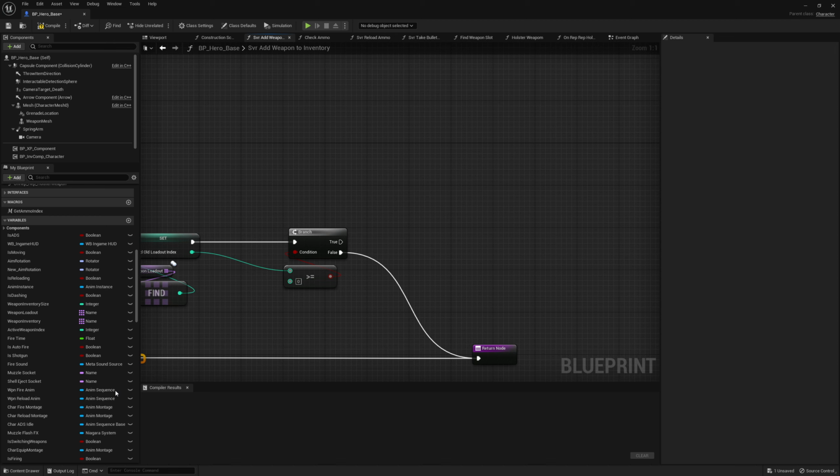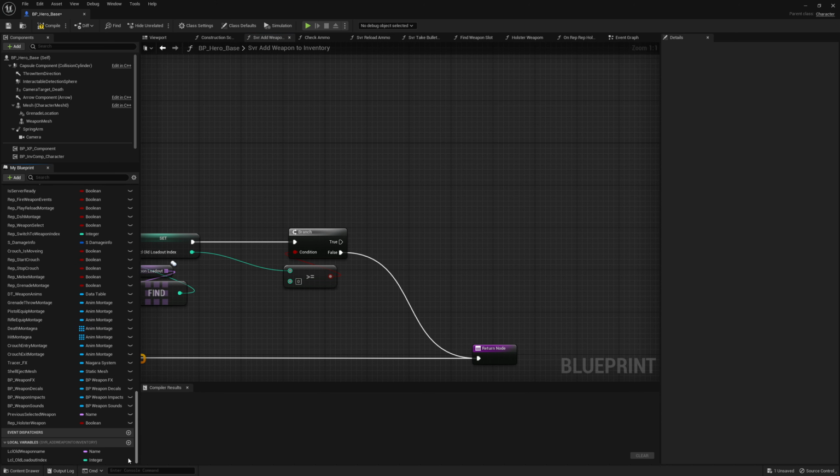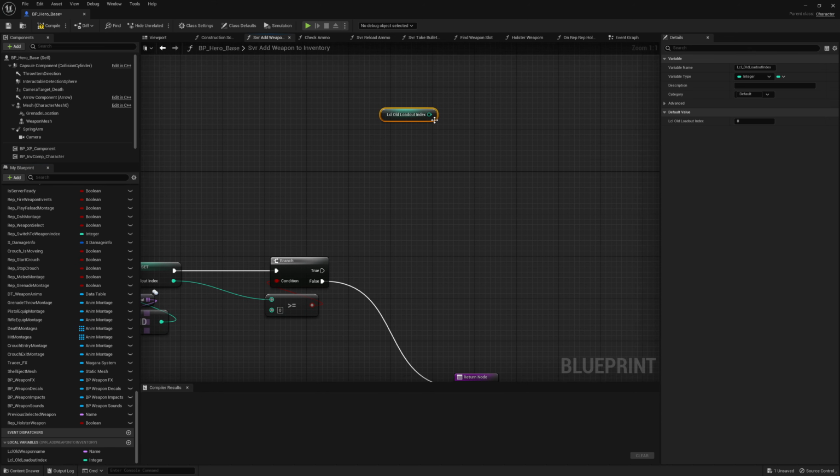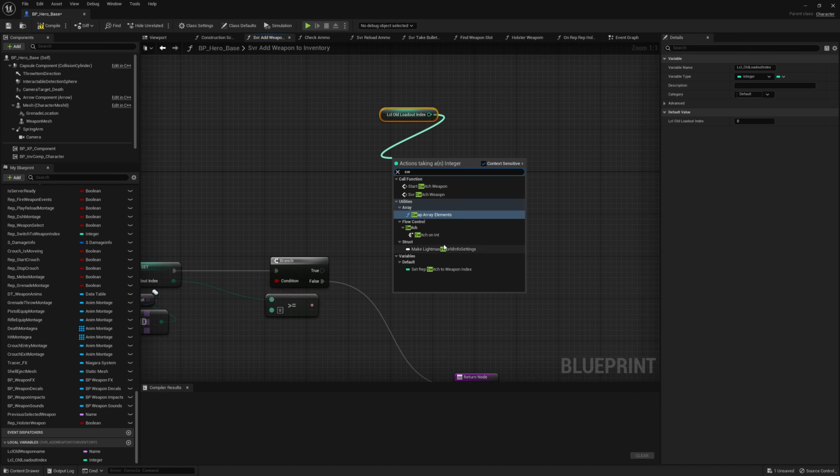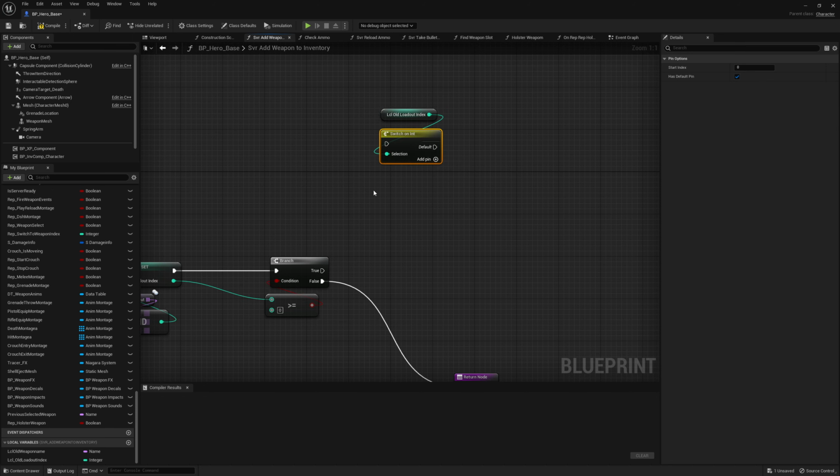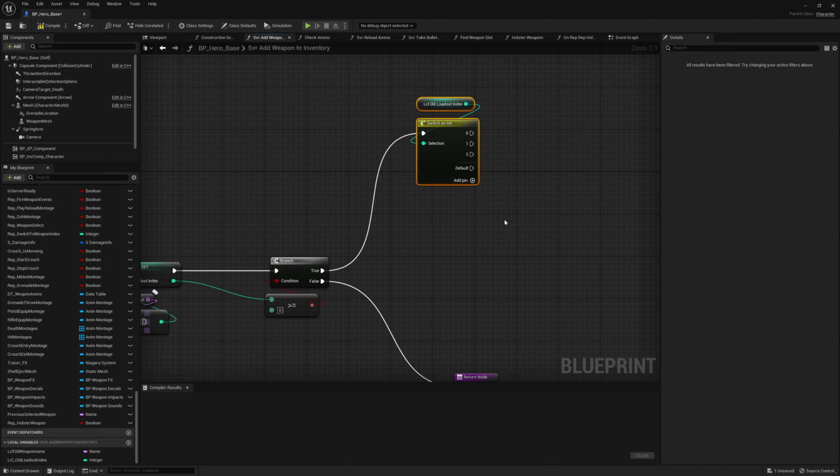So then we're going to grab our old loadout index, and we want to switch on integer. Plug it into the true pin. And we're going to add slot 0, 1, and 2, because those are the only weapon slots. So we can get rid of the default pin, don't really need it.